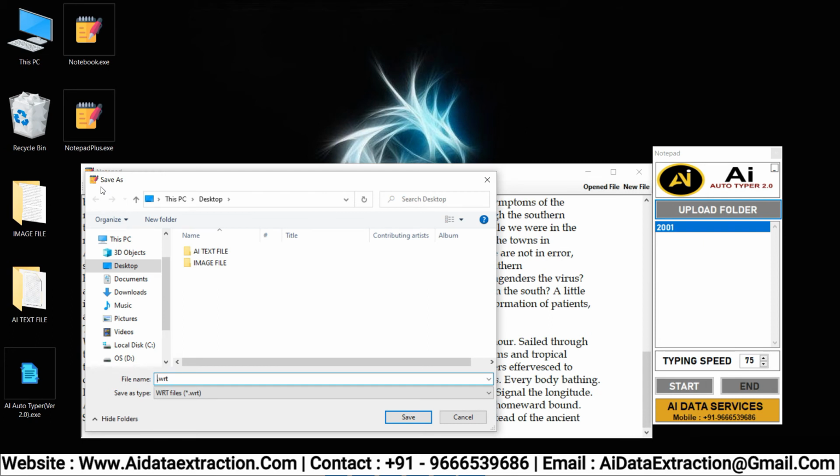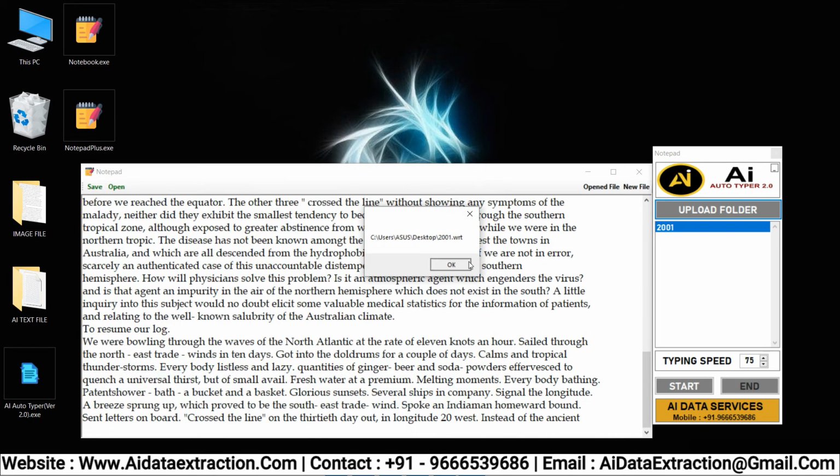After auto-typing you can save your WRT file. After that let's check your WRT file whether it's correct or not.